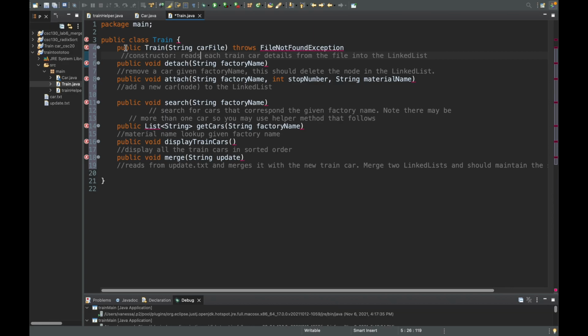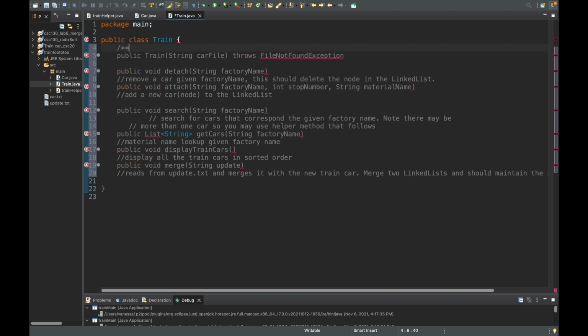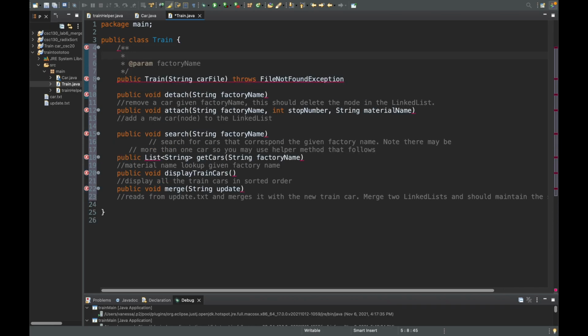Now we can see that we have our constructor here. This will read each train details from the file into the linked list. And this is actually pretty nice that we were given these comments, because what we can do is, when doing our Java documentation, just paste it inside of here.